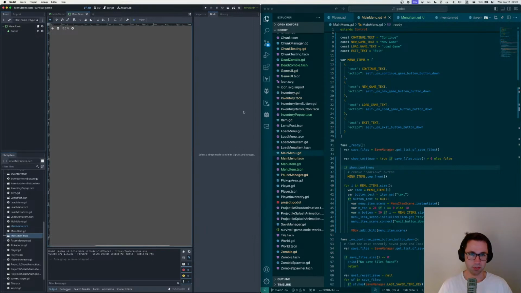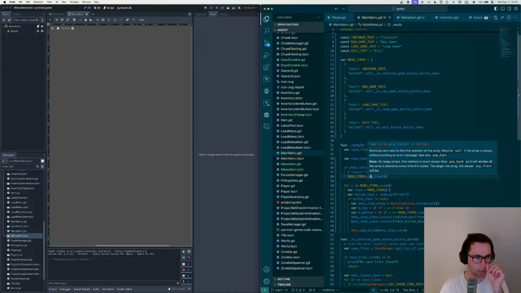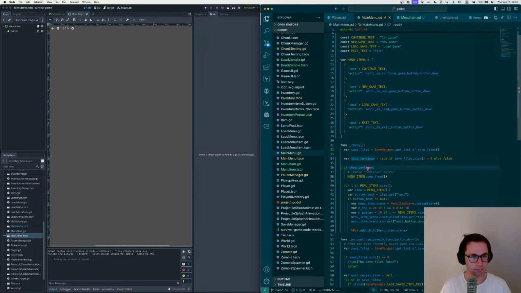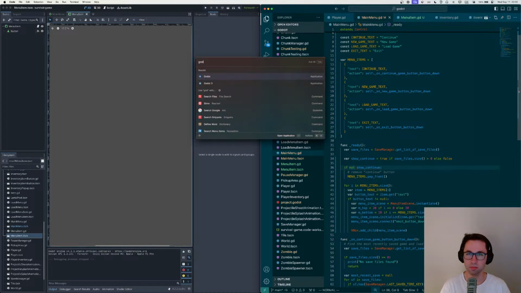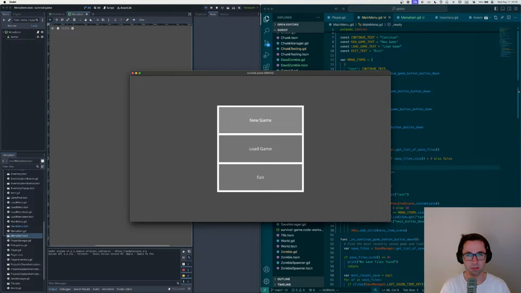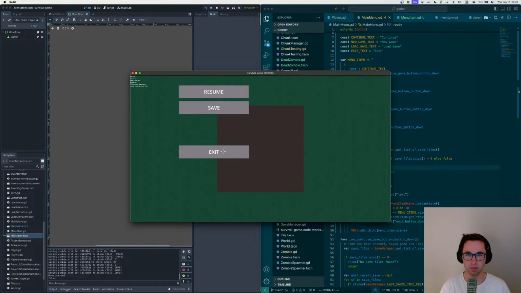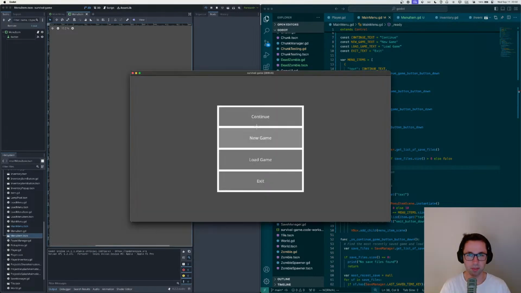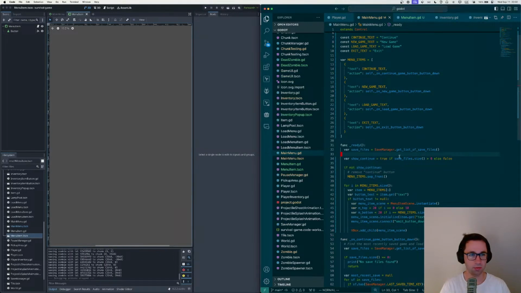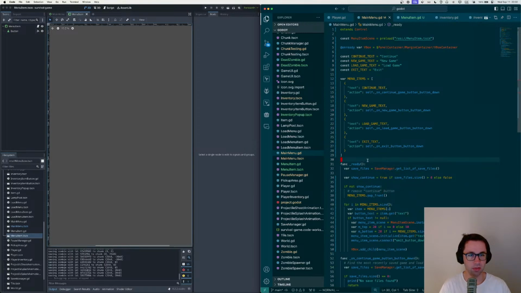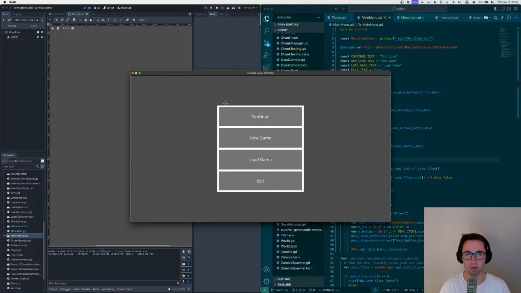Whoop, why is it showing? Oh, because it should be not show continue. Not show continue. Let's try this again. And now it's not showing, which is great, as expected. If I hit new game, exit, start everything up again. Now it should show and it works properly. Great. All right, so I think I have the main menu in a fine place for now.